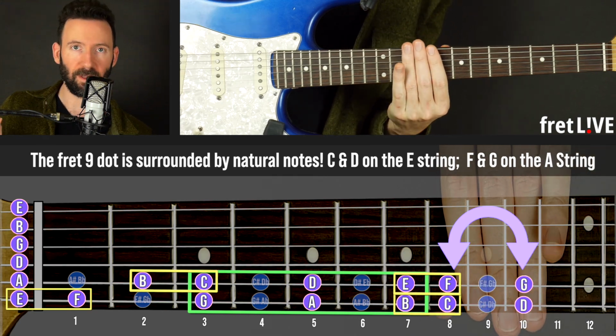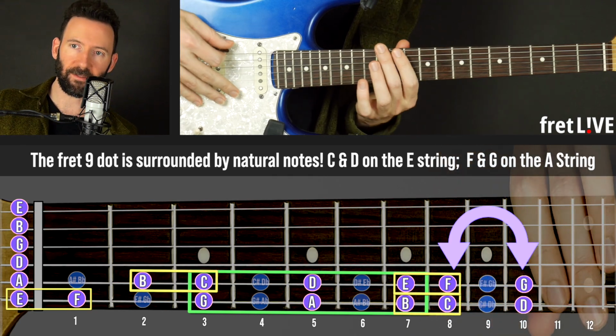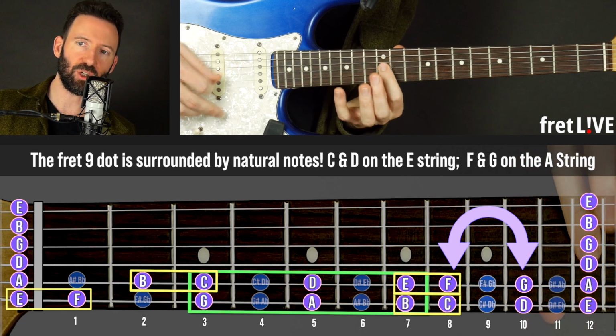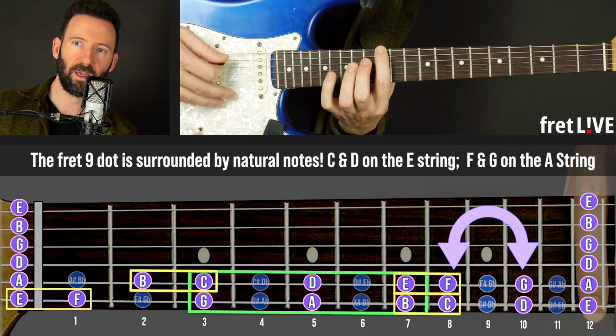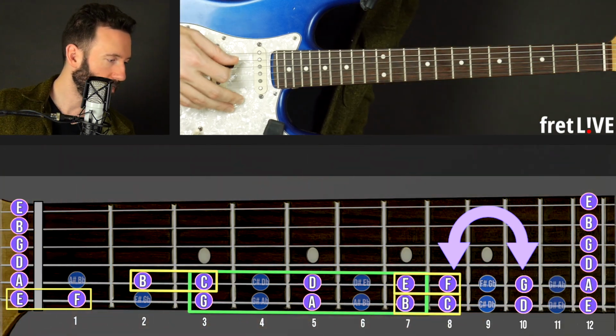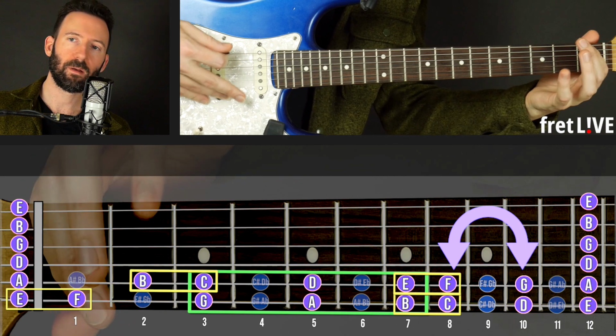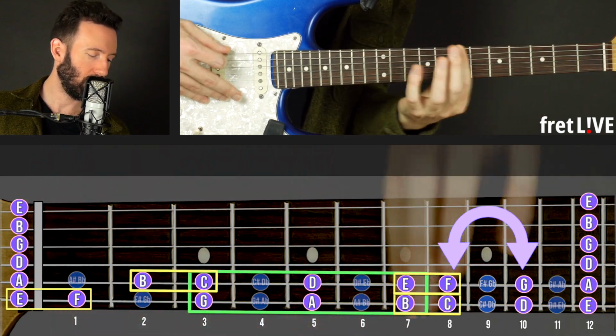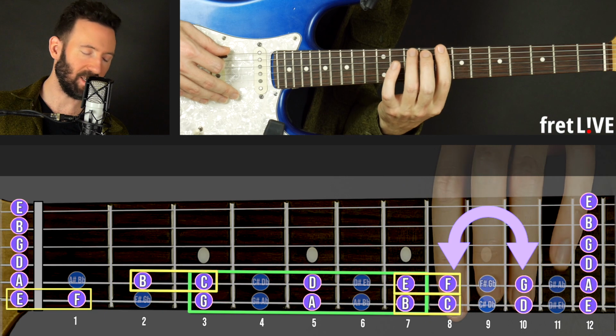Okay, now we're done, because the 12th fret is the octave. E, A, D, G, B, E. So this is E, and this is A. It's the same as the open strings. So to summarize, E, F, gab, C and D surround the 9th fret.